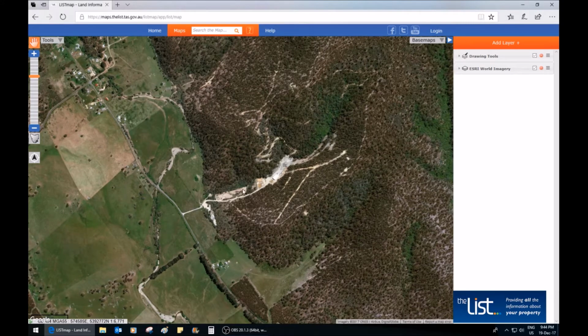So we've got some tailings dams down here, there's another tailings dam, this was the mill area and the crushing, and then we've got access tracks to the various areas that we were working.